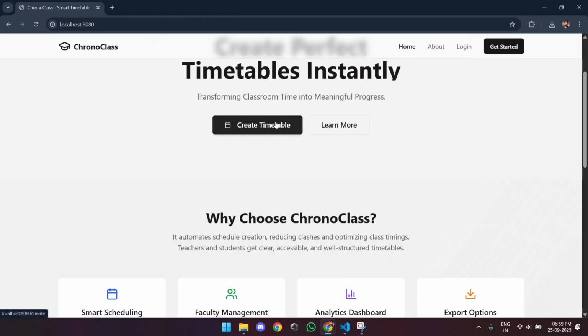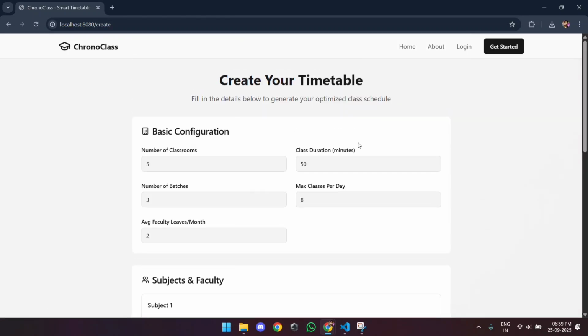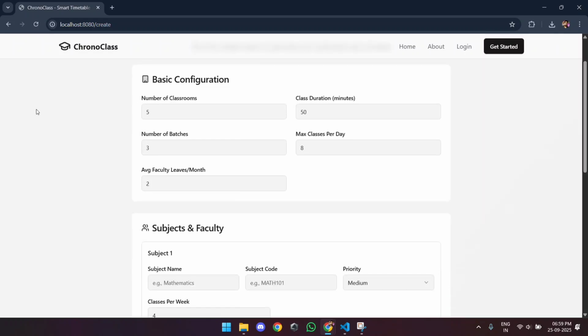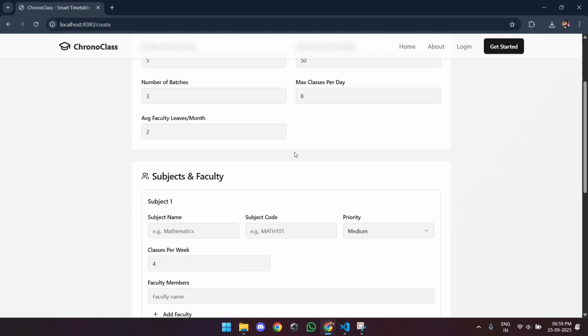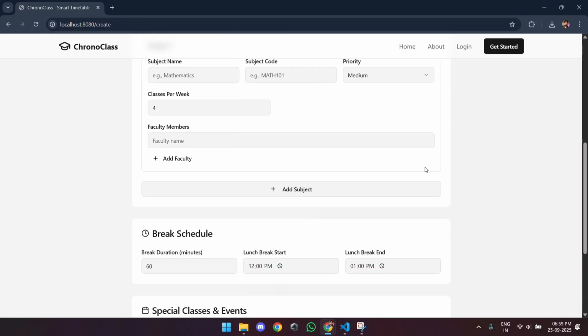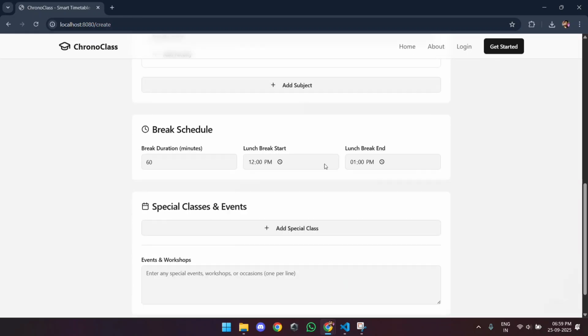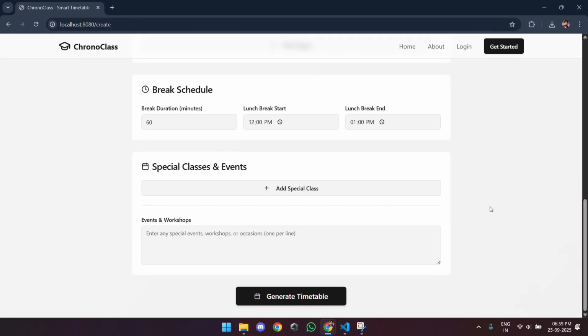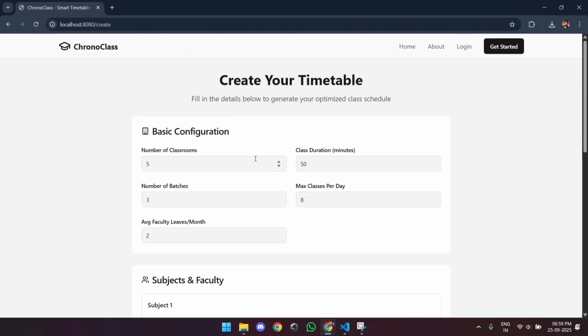On the home page you can click the create timetable button, and firstly you have to enter the infra details of your college or institution. That includes the number of classrooms you have, the class duration you want to put, and after that you have to put the subject and faculty details. Next comes the break or recess session and the special events. So let's start by entering the basic configuration.